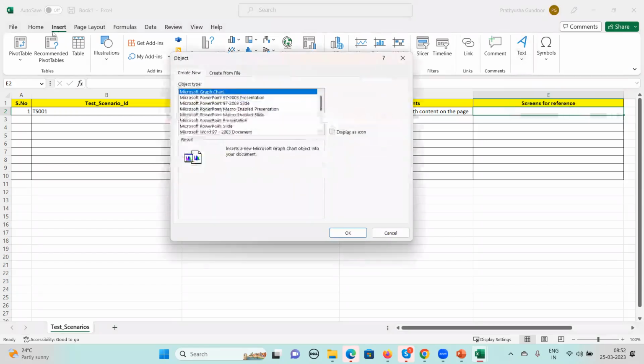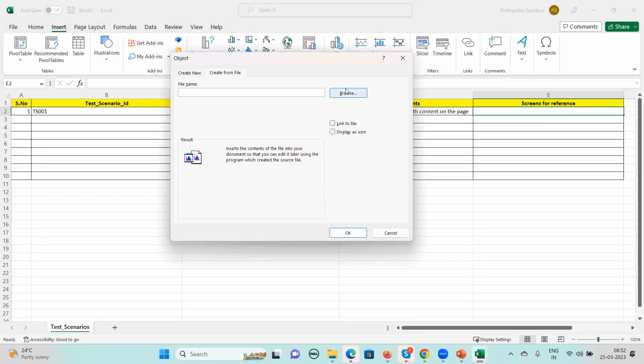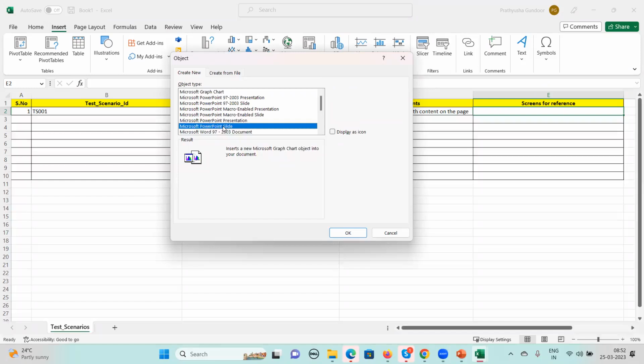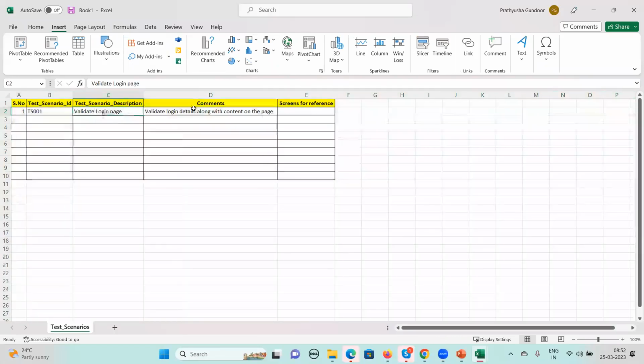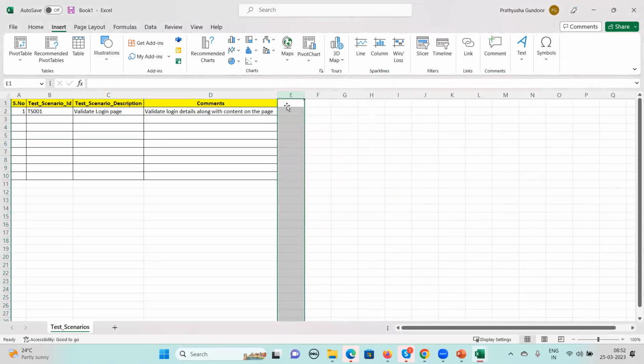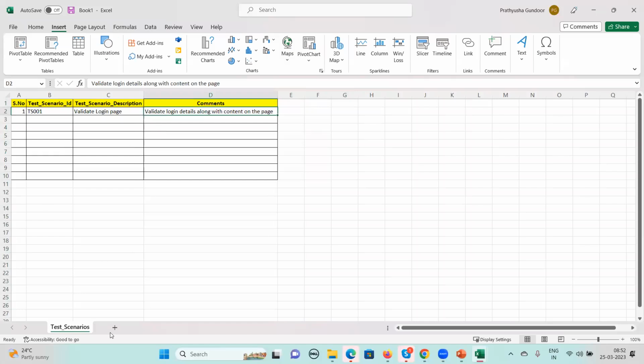Go to insert object, and if you want to create from a file, or add something like slideshows, you can add it as a reference, and it will be available here. So this is very basic. If you want to add more things like priorities, screens for reference, author, and versions, these are optional. What is required is the scenario ID, description, and comments. If you have screens for reference we can add them, otherwise we can remove this. It's a basic template that I have created here.